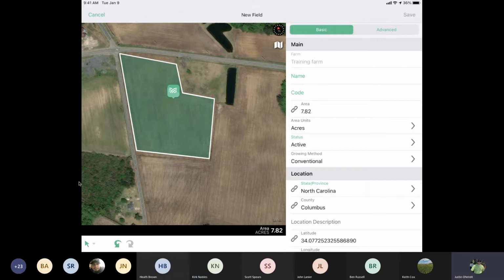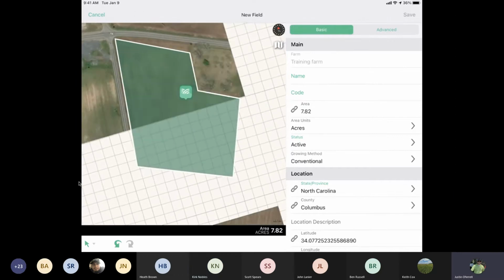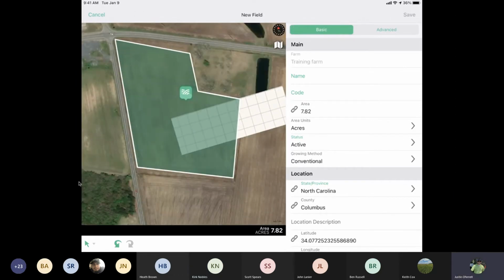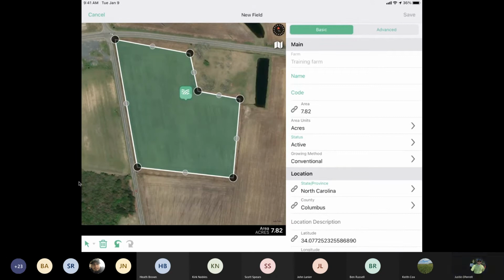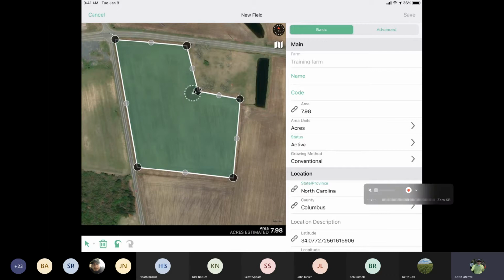Once we have this boundary in here, if we need to edit it, you can tap inside this icon, and you can come over here, and it gives you different points that you can look at. So we can come over here and zoom in and say, hey, this point right here, we need to move it closer to the road. And it'll move it for you. And you can really hone in and get your boundaries as precise as you need them to be.